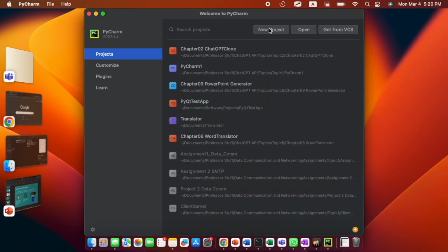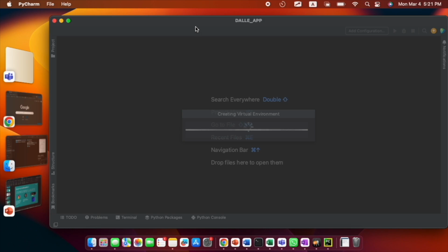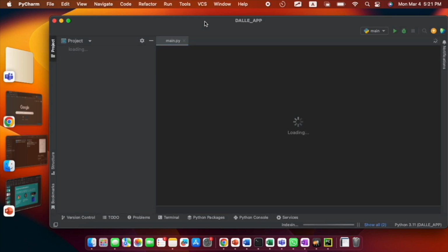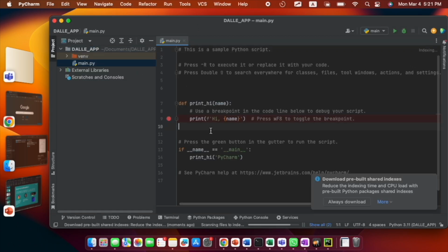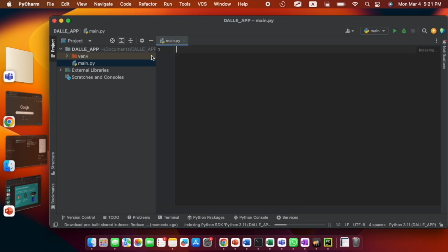Okay, so I'm going to go quickly through those steps. Obviously, we create a new PyCharm project. I will call it DALL-E_app. You can call it how you like. And then I will create it. And here in the main file, we will write our code.